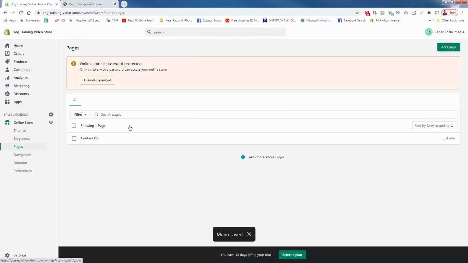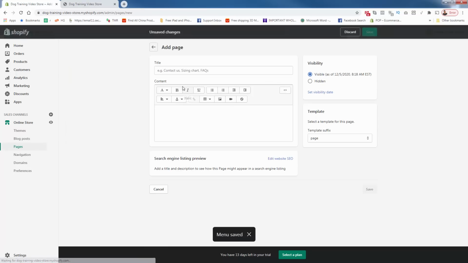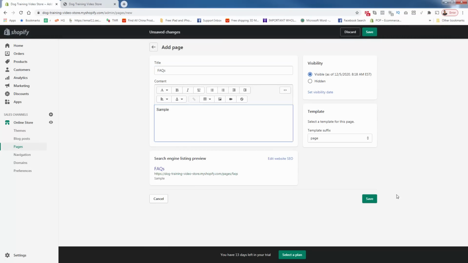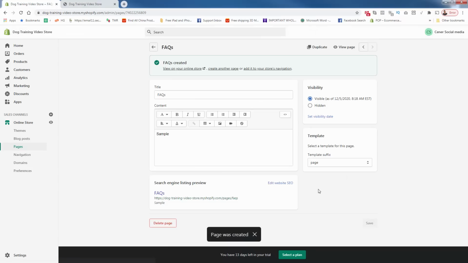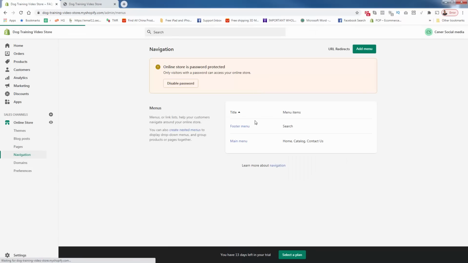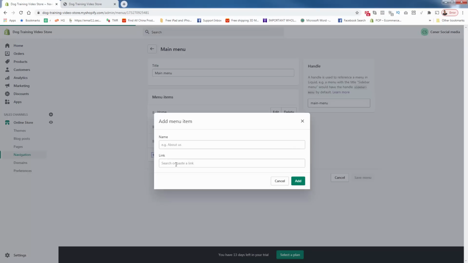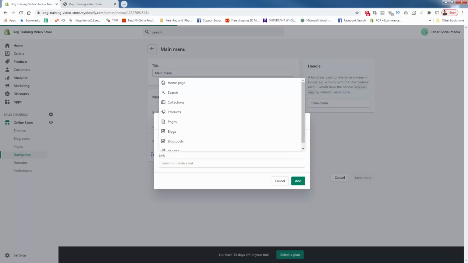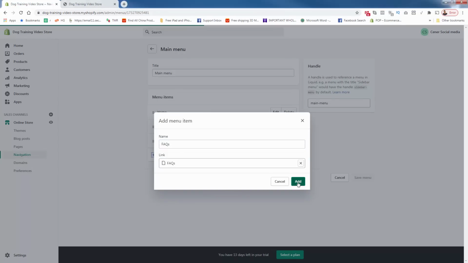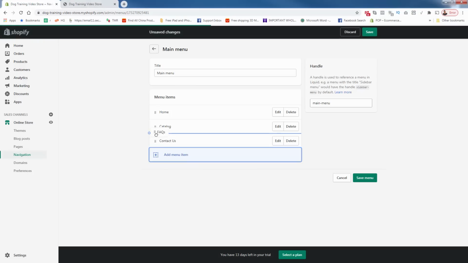Okay, I'm going to come back over here. I want to create another page. Right over here, add page. I'm going to call this FAQs. And we'll, of course, just add content later on, just for the sake of showing you here. We're going to add it to the store's navigation. Add menu item. We got pages. Sometimes it takes a second to upload. There we go. FAQs. I'm going to rearrange this so contact us is last.